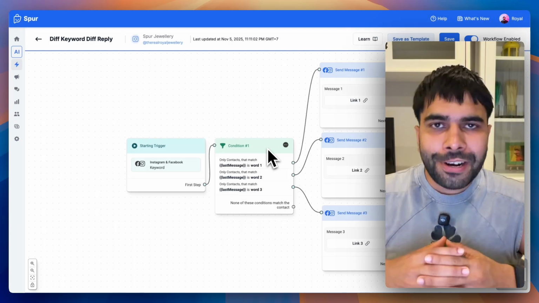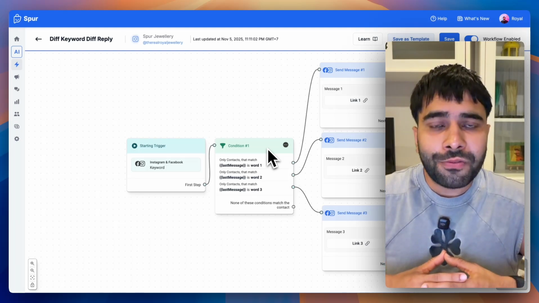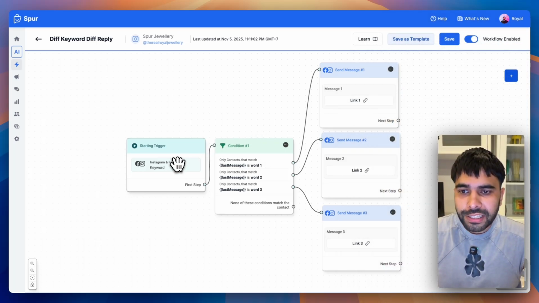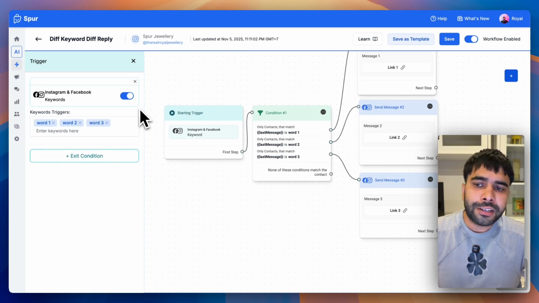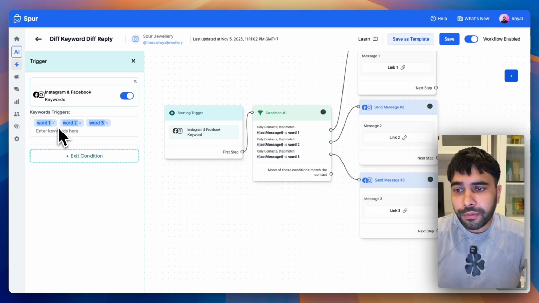This is how you send different messages on Instagram based on different keywords that trigger an automation flow on Spur. So this is an automation flow that I've built to explain how it works. As you can see, there is a starting trigger. The starting trigger has these three keywords that will trigger the automation flow, meaning if someone types word 1 or word 2 or word 3, they will get into this automation flow.